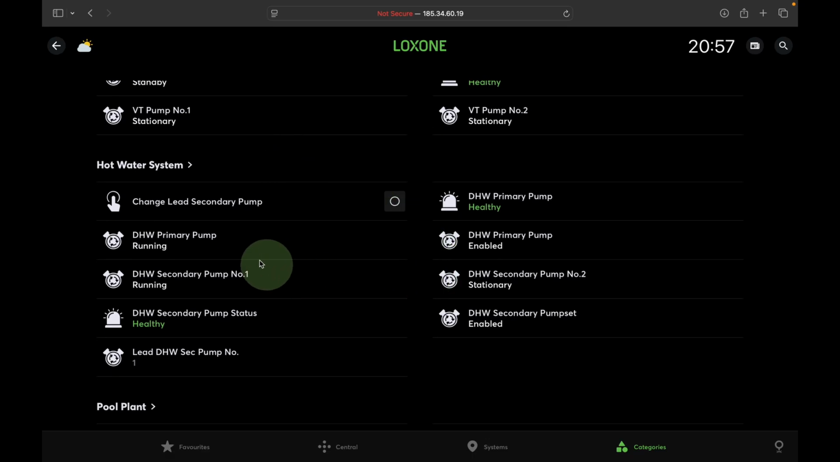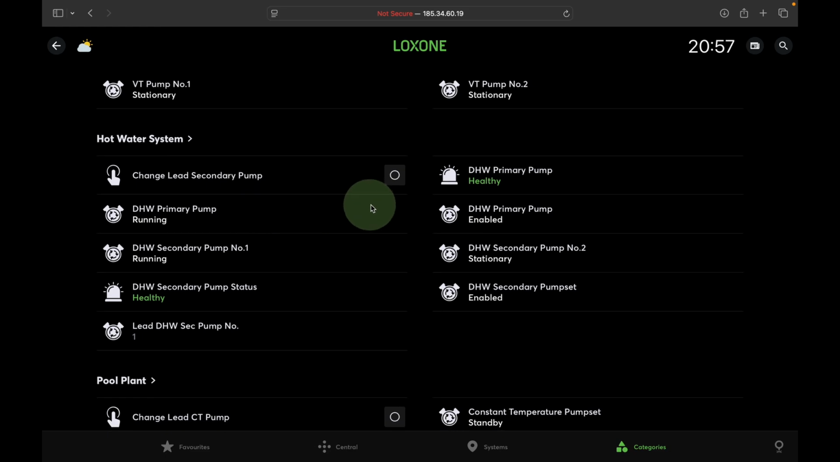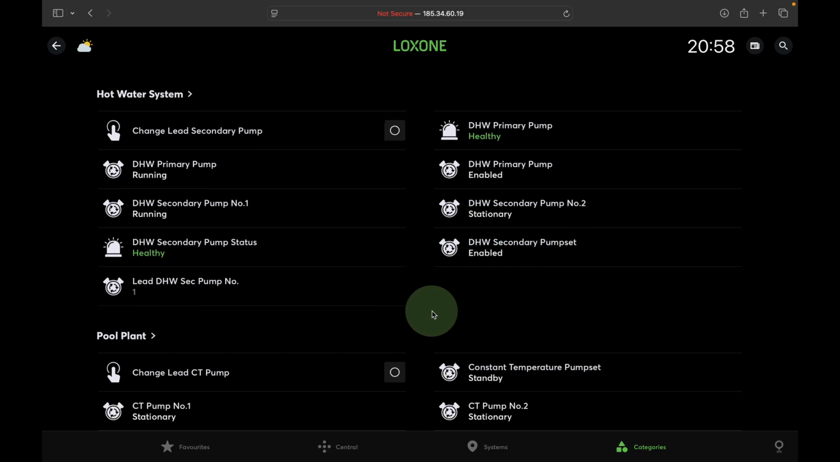The same goes for the hot water. It's the secondary pump, the pump that takes the hot water out of the cylinders and around the building. That is a twin head pump in the hot water system, and you're able to change the primary lead pump for the domestic hot water secondary pump at this button here. We can see this pump is currently running, which is encouraging because it's enabled, and we can see that it's pump head number 1 that is leading and pump head number 2 is stationary.